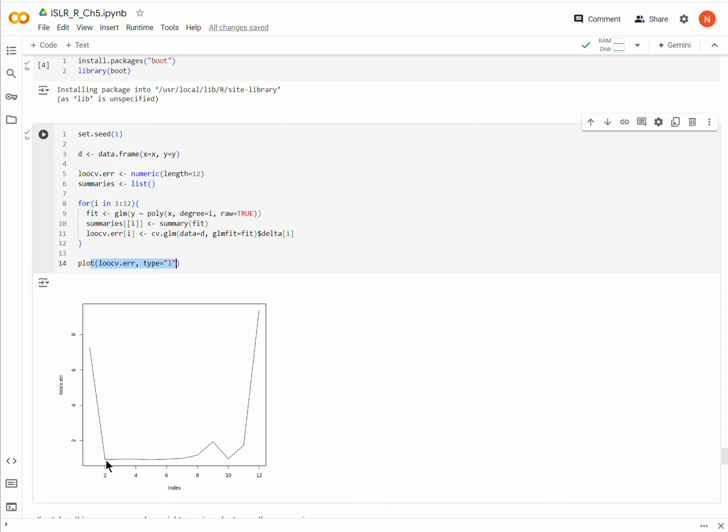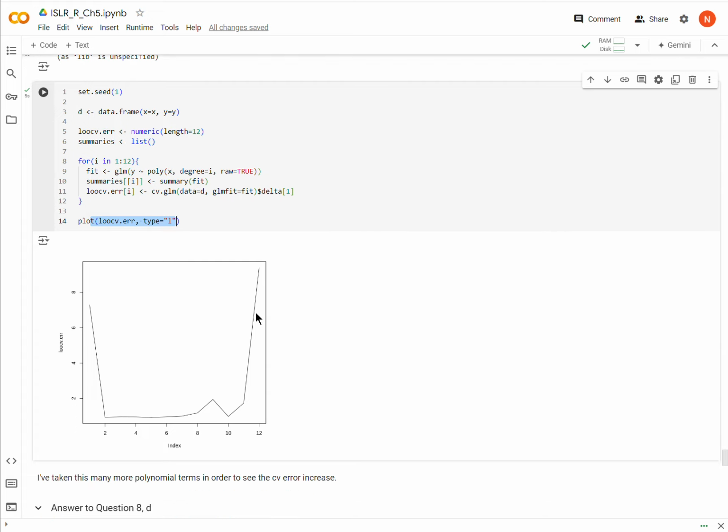And so you notice that after we get to x squared, we kind of level out in terms of cross-validation error, right? We have a big cross-validation error without the x squared term, and then it drops. And then adding additional polynomial terms doesn't really improve the fit. But once we get too complicated, the cross-validation error starts to skyrocket. That's what's going on here.